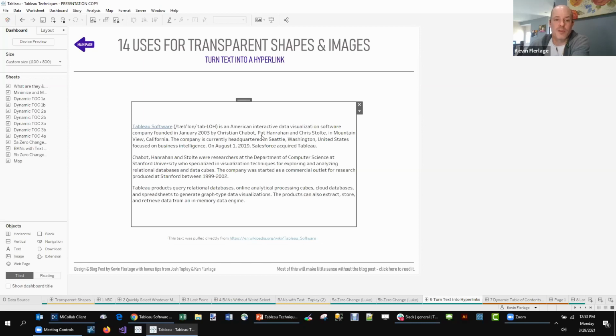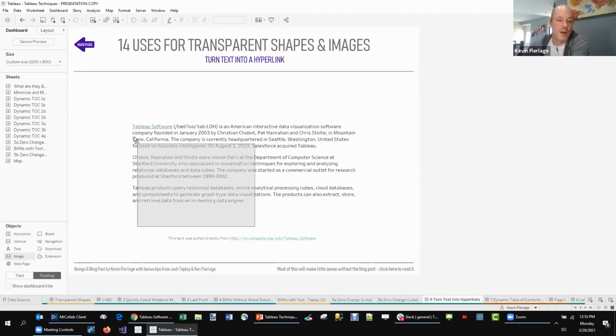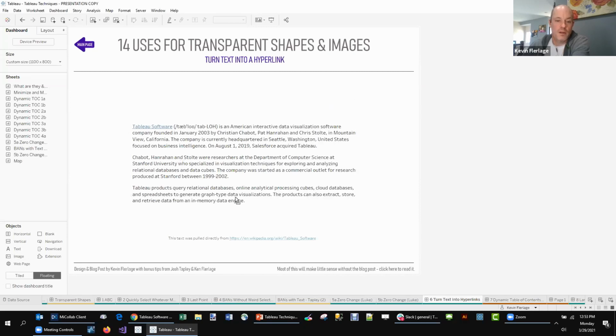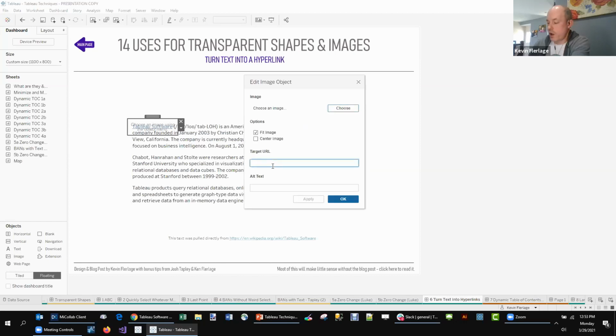If I'm talking about Tableau software and I want to link to Tableau's website, I'm not going to want to type out https://www.tableau. I'm not going to do all that, right? I really just want this sort of underlying hyperlink. Well, I can't really do that in a text box, but we can do that using a transparent image. So I'm going to drag out an image on top of this text. Now I formatted this text to just be blue and underlined. That was just in the text box. Now I just drag this transparent image over top, and we're going to use the target URL here.